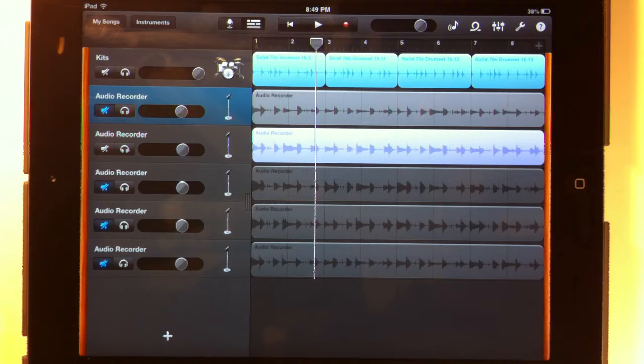Anyway, that's how you make practice tracks using drum loops in GarageBand for the iPad.